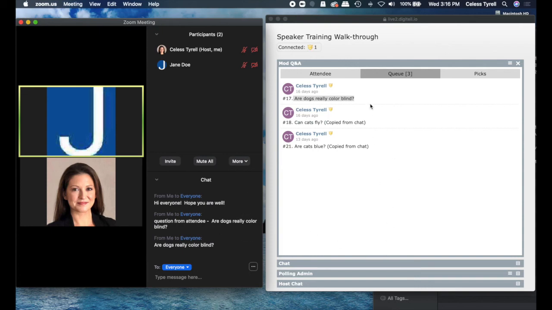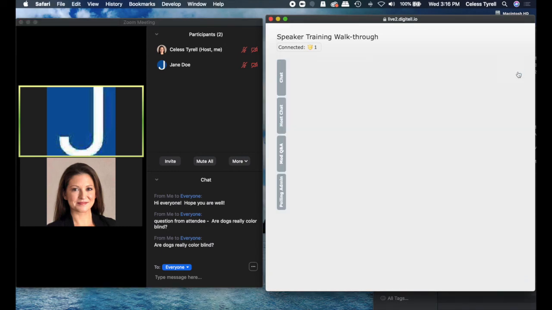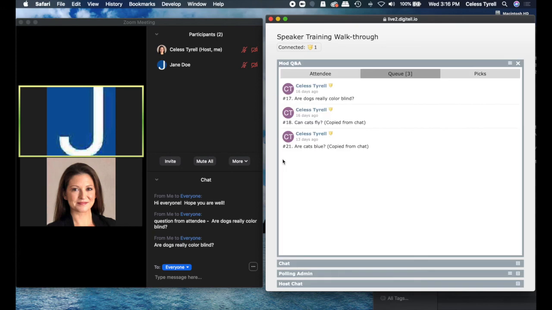As a moderator, in this moderator panel, you can open any window at any time to view whatever you'd like, and you can close all the windows and just have one open at a time. So play around with that, get comfortable with it, and if you have questions, please do reach out.